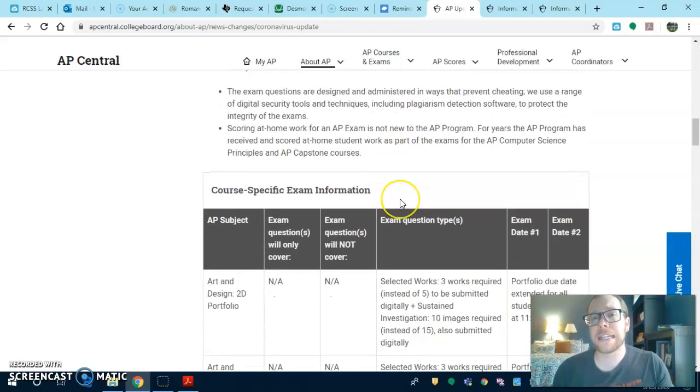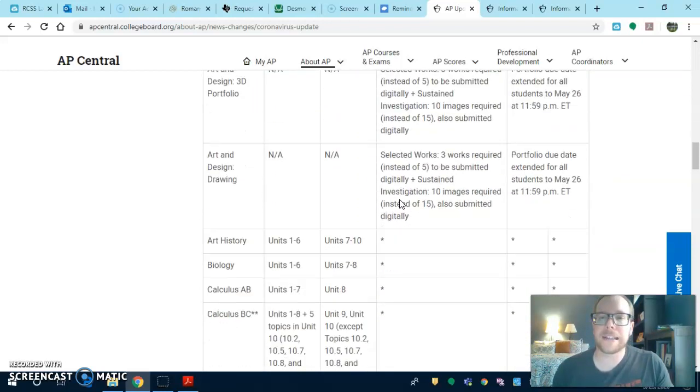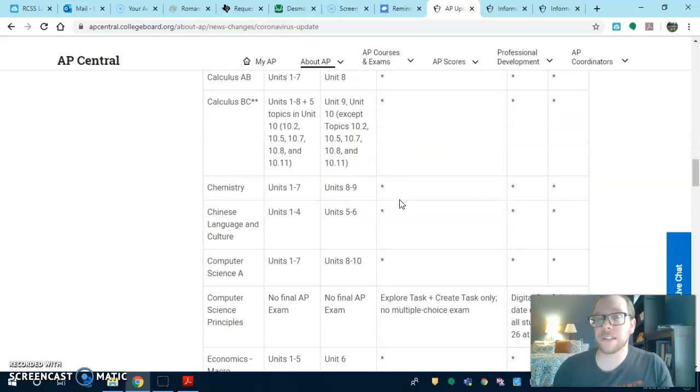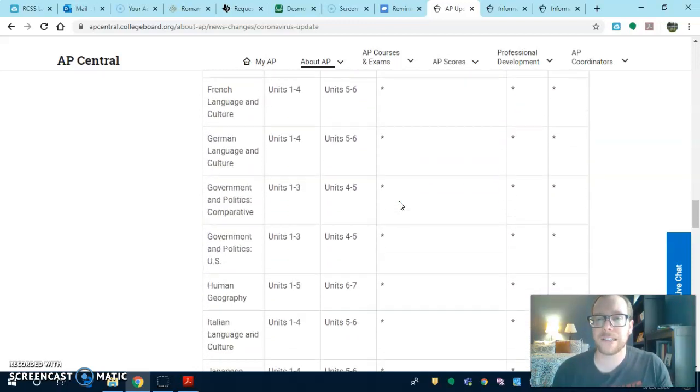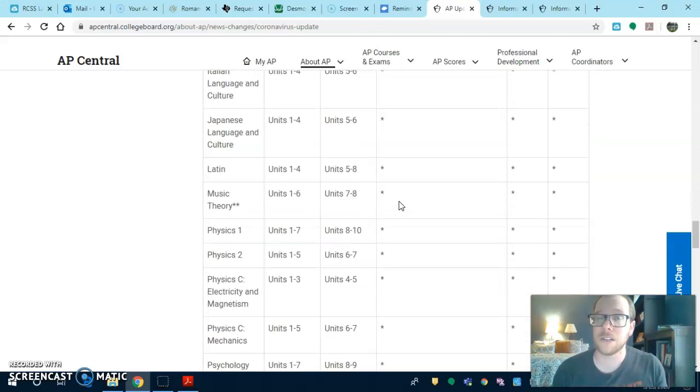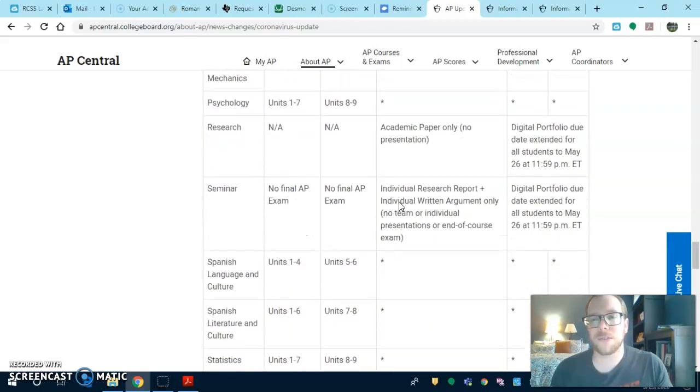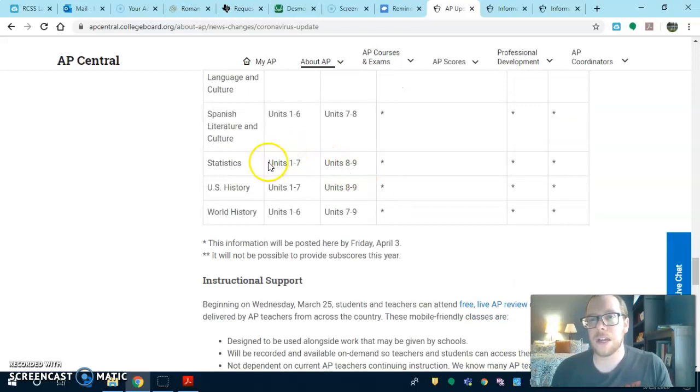In addition, the AP College Board has determined what units will be tested on the exam. Now, while we are going to continue completing chi-squared as well as t-test for slope, those are not going to be included, from what I understand, on the AP Statistics exam. Only units 1 through 7 will be on the exam, and that takes us through t-test inference for means. So all the way from descriptive statistics to inference for means, that's what's going to be covered on the AP exam.